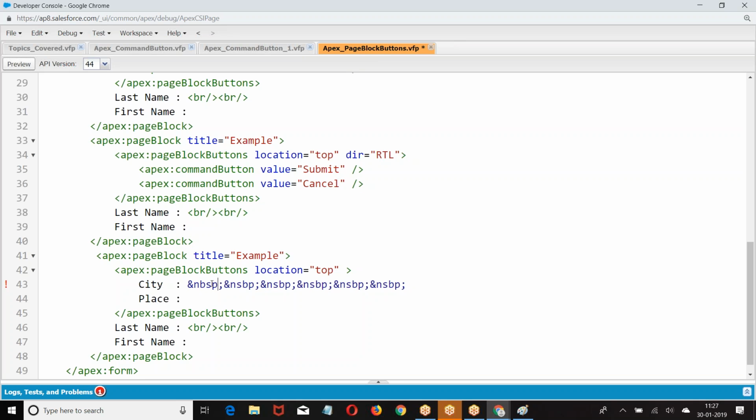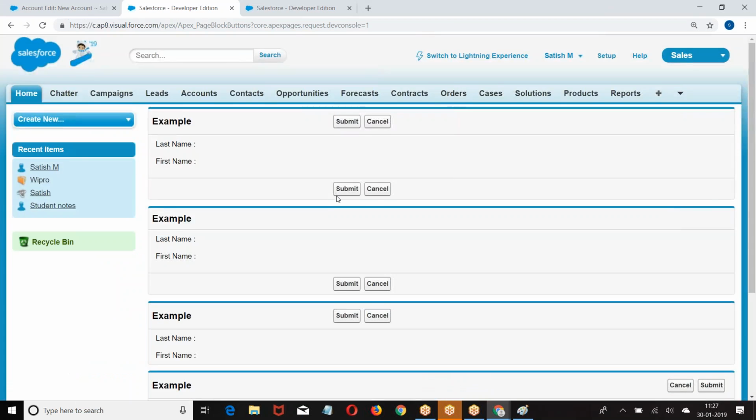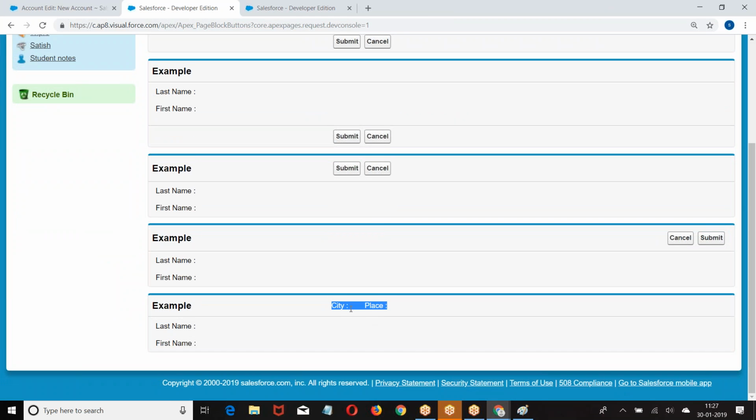And BSP, they made a mistake there. What happened? It is not necessary that it should be a button. Anything that you write in the page block button will be displayed in the header and footer part of the page block. Was that clear? Right? Now, let us go to the next one.